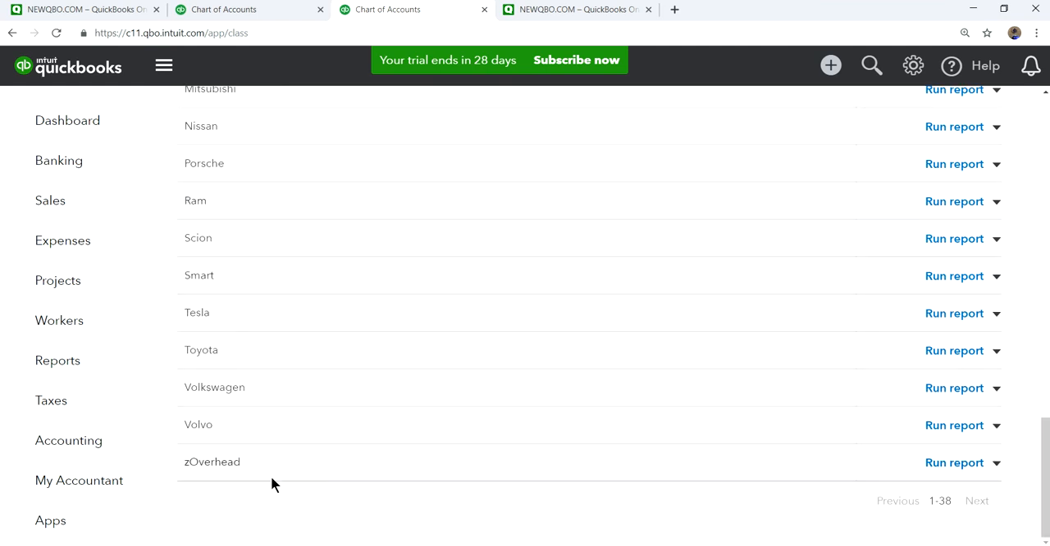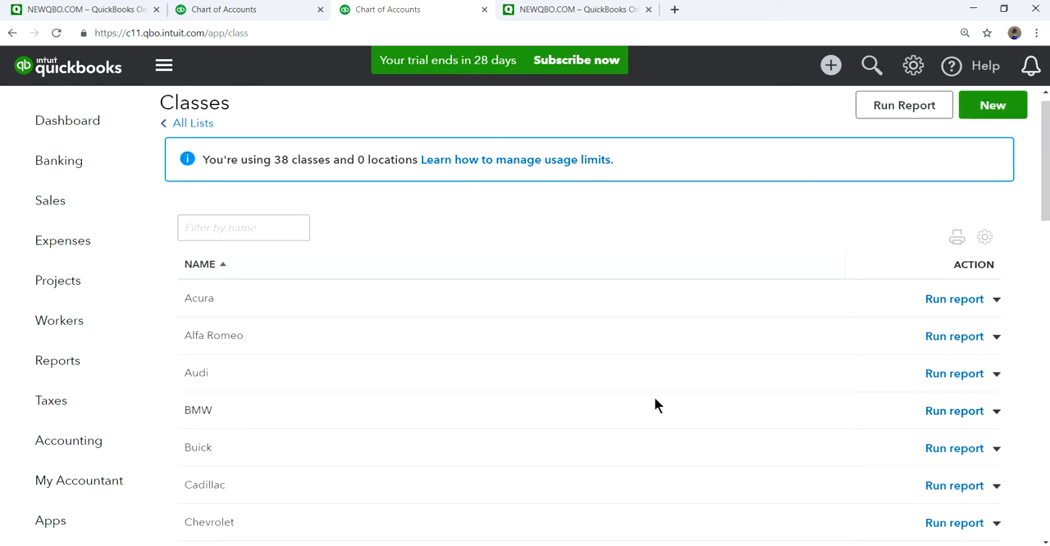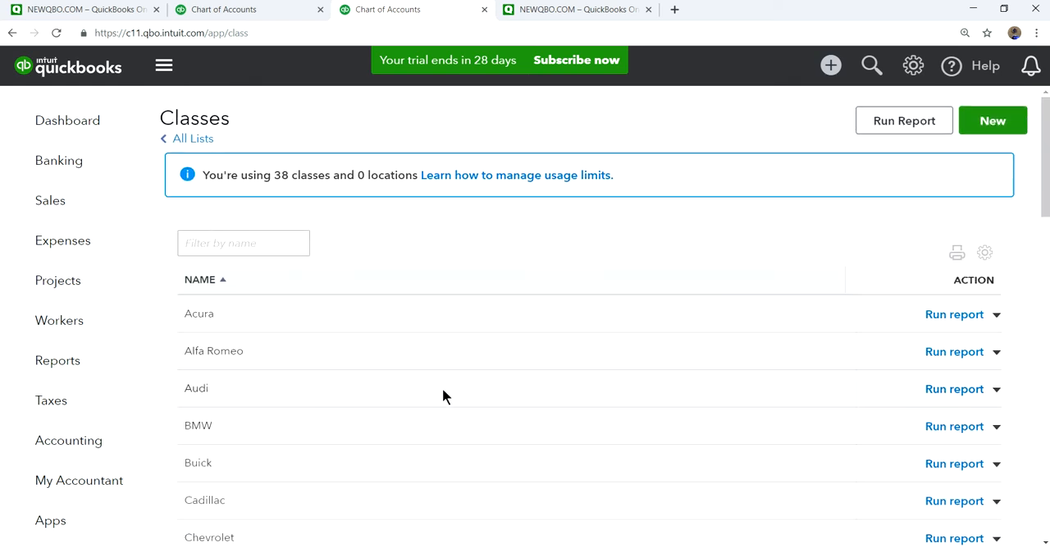And at the bottom I also have overhead pool. This is where you use it if you pay rent, or if you have payroll cost, or buy supplies for the office, and this is where it goes. Okay, so this one has all the on-car makes now.